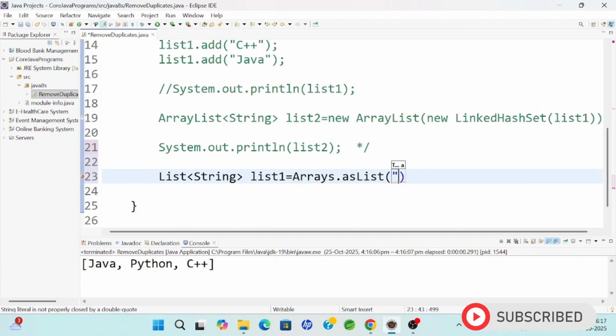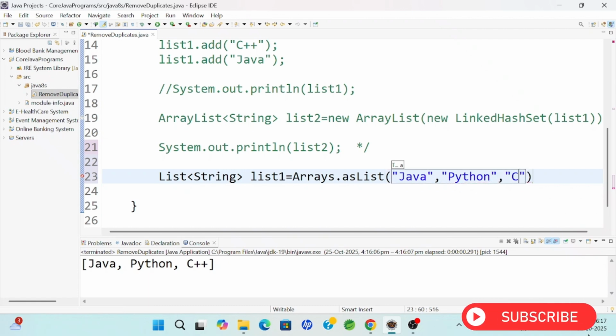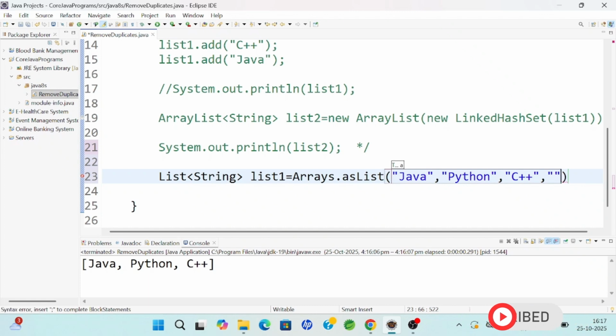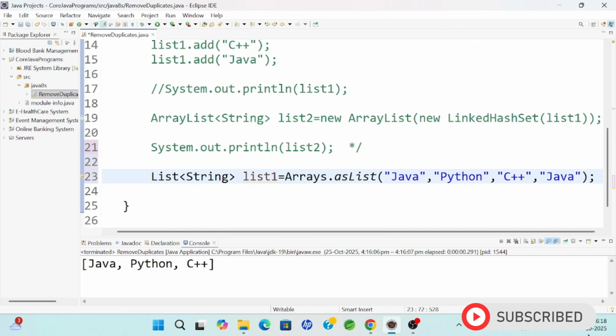So here directly we will assign the values: Java, comma, Python. So all are string values. Then C++, then Java. Okay. So in this way we can represent a list. There is a built-in method, asList method. When it is invoked by the Arrays class, it returns a list. So here let the list name be list1.